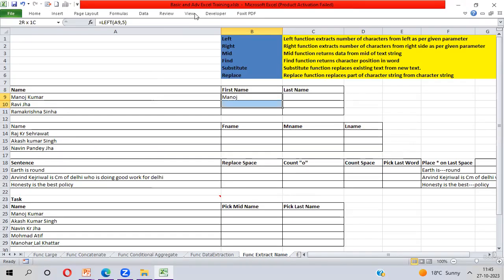But whenever you drag this function down, you will not get the correct complete first name. In Ramkrishna, you are facing an issue because Ramkrishna has a lot of characters. So you want to pick all the characters before the blank. How can we do it? Let's see the practical approach. As of now, I have given you a static value here, but I want to make it dynamic. How can we make it dynamic?